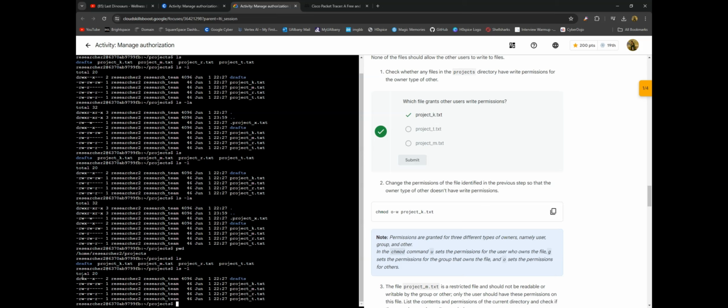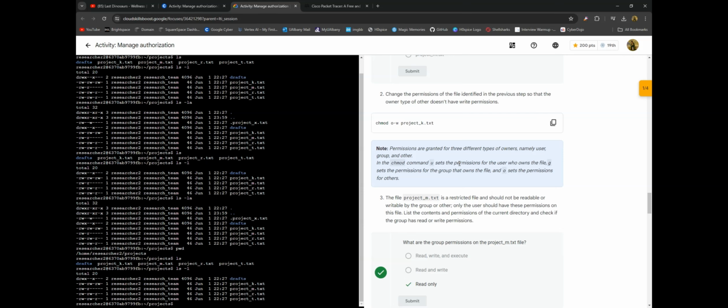And that would be specific to whichever column it's in. This would be for the user itself. This would be for the group, or anyone else that also has access to the file. This would be general group permissions. And then this would be for other in Linux. So as of right now, the file with write permissions for the other owner type would be project_k.txt.